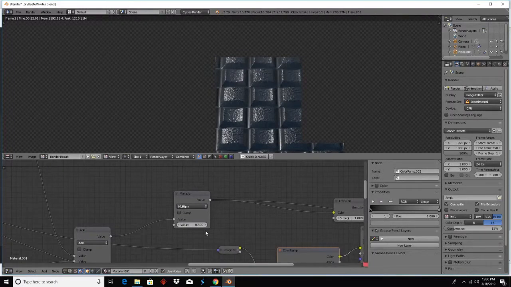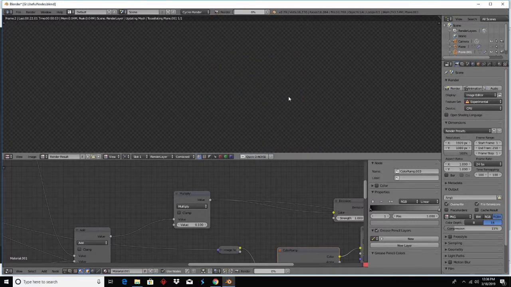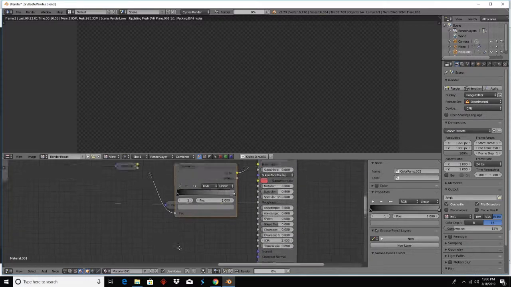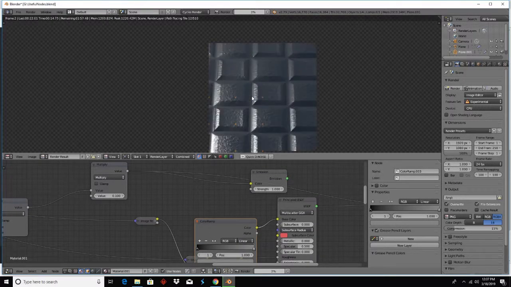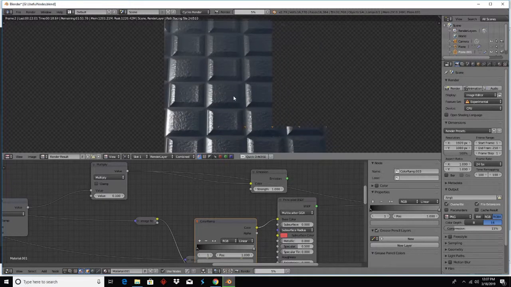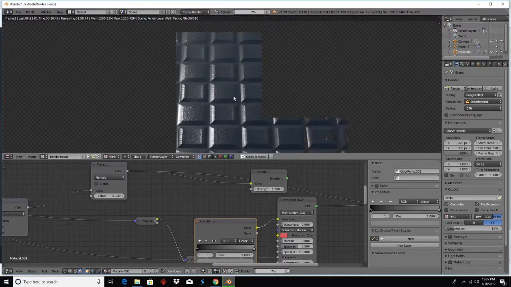Those values are probably a little high. Let's try 0.1. Render again. So this multiply brought the height down considerably. We don't need a bump map and a normal map. Actually, I don't even think a normal map works in true displacement, or it just goes black on my screen. That looks considerably better.